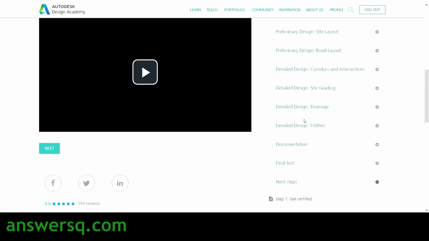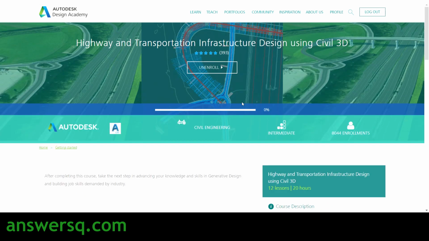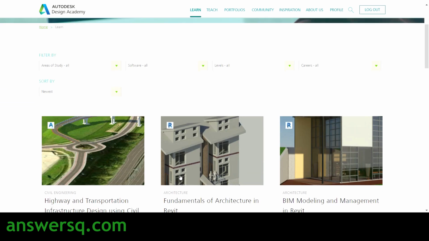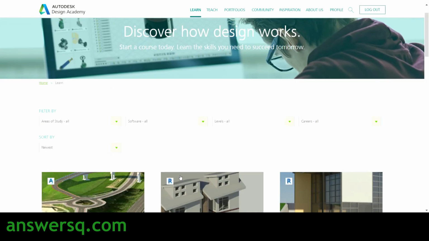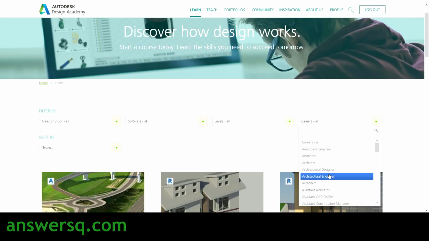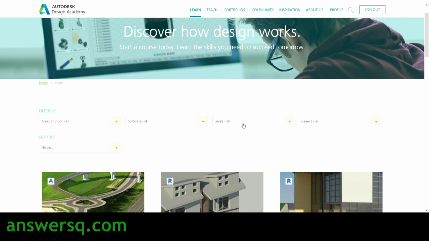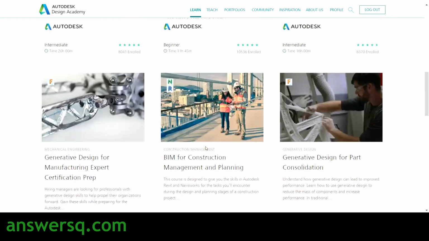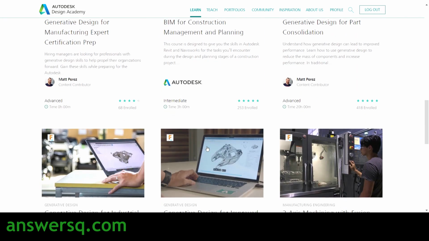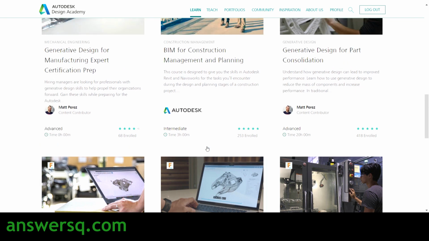So this is how you need to enroll in courses in Autodesk Design Academy. So I hope you'll find these things useful. There are a lot of courses. If you are tired of going through this list all over, you can also use the filter here and just see the courses, whichever one that is applicable for you. You can just use the careers filter or the level or software, whichever one you want. You can just use the filter and see the courses that you want and enroll in and complete it and get your certificate from Autodesk Design Academy.